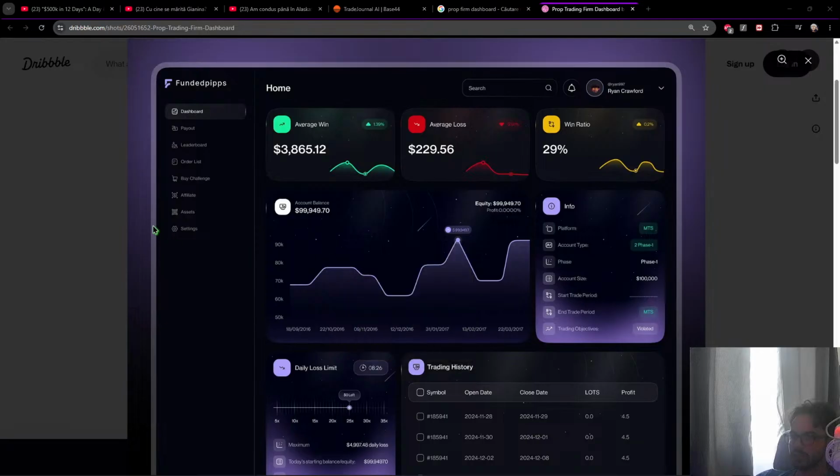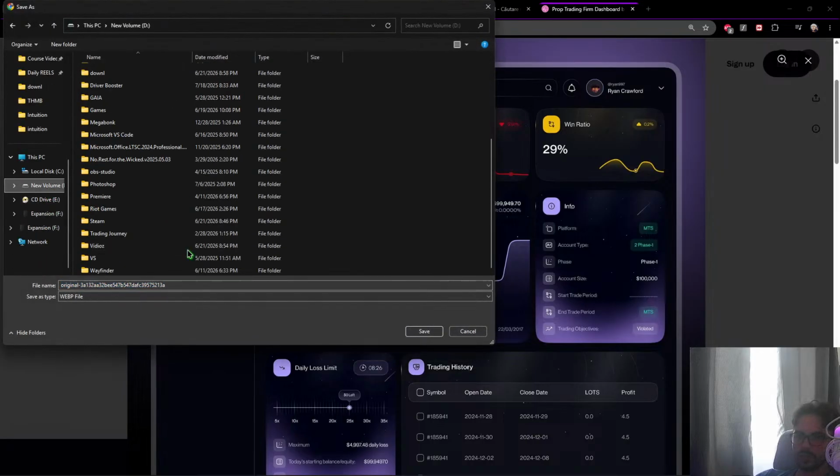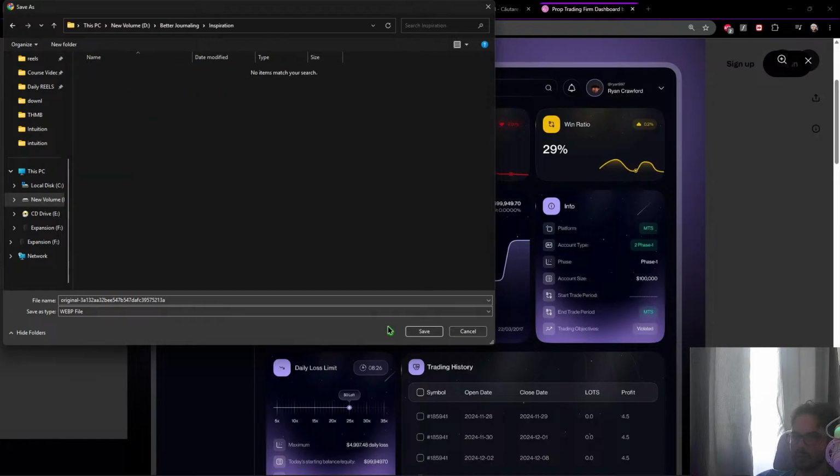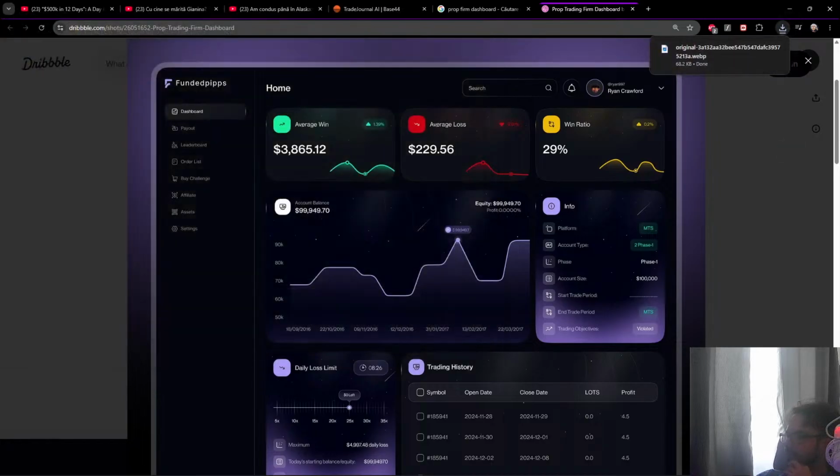We really need to save this picture, and we're gonna save it in, how do I call it? Better Journaling. This is how the app is gonna be called.